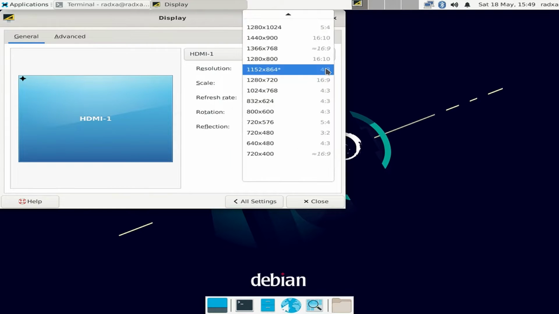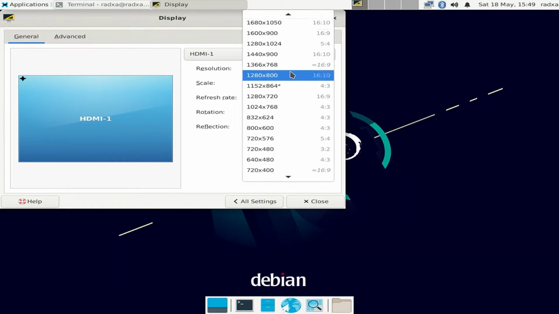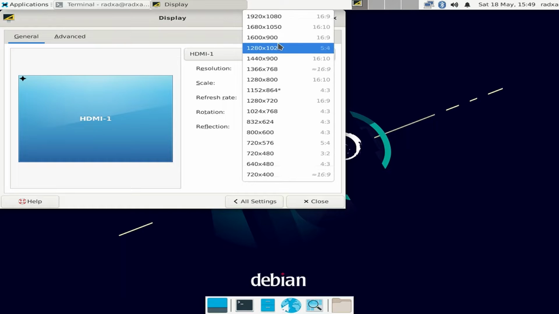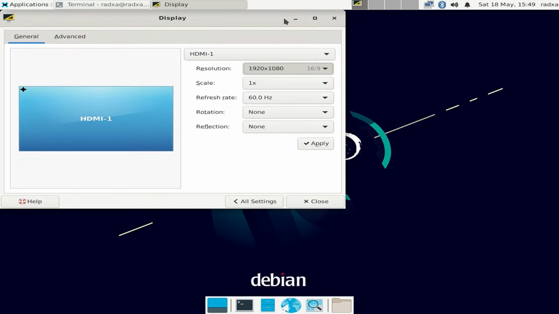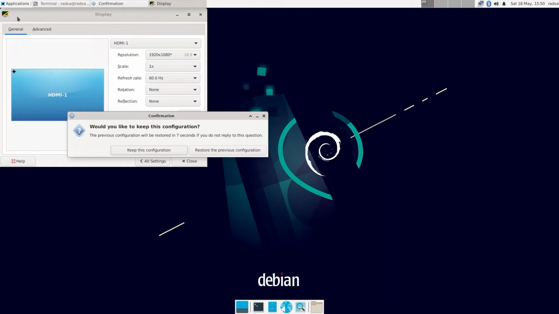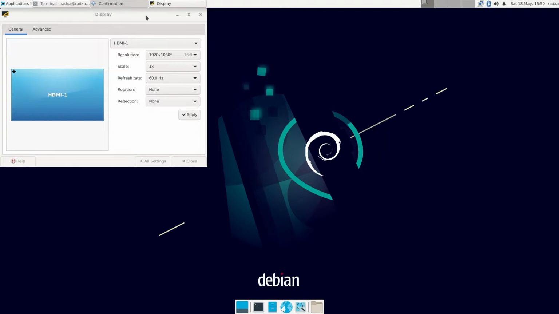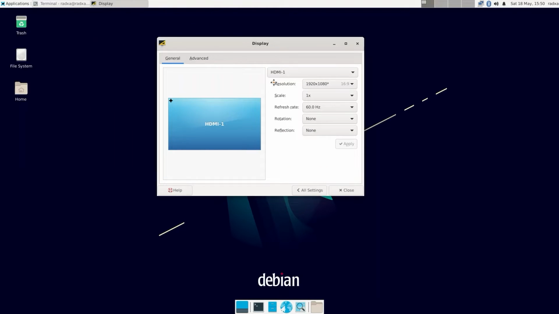Weird display resolution. I want to just go with a native 1080p. Let's see if we can handle this. 60 hertz, apply. So far, things are looking okay. It looks like it's in spec here. I want to keep this configuration. We're not going to go anything above 1080p. That worked. So that's the first step.